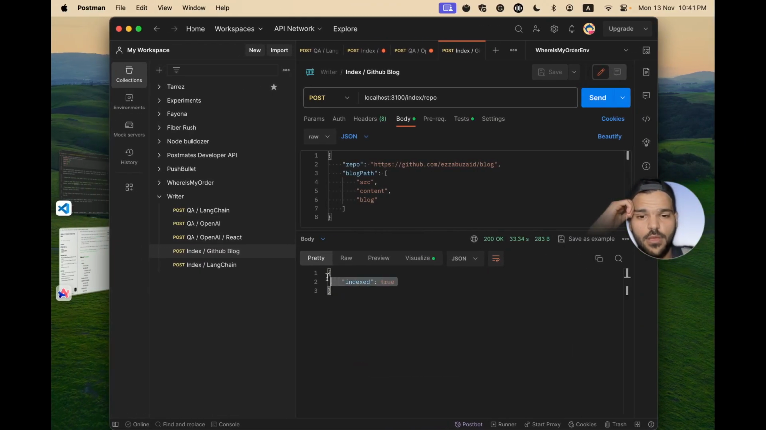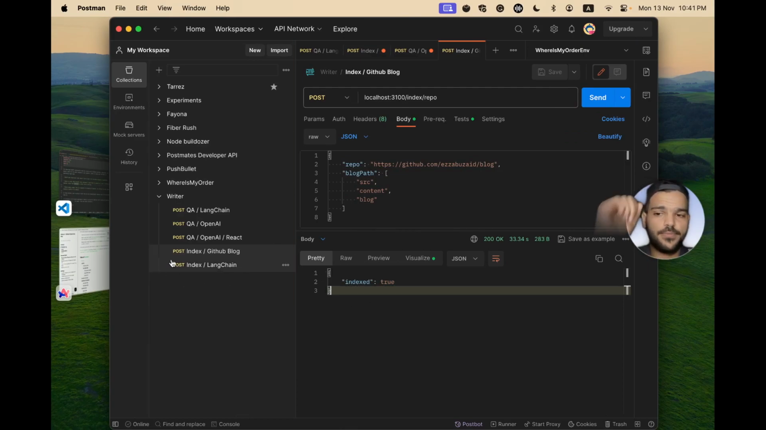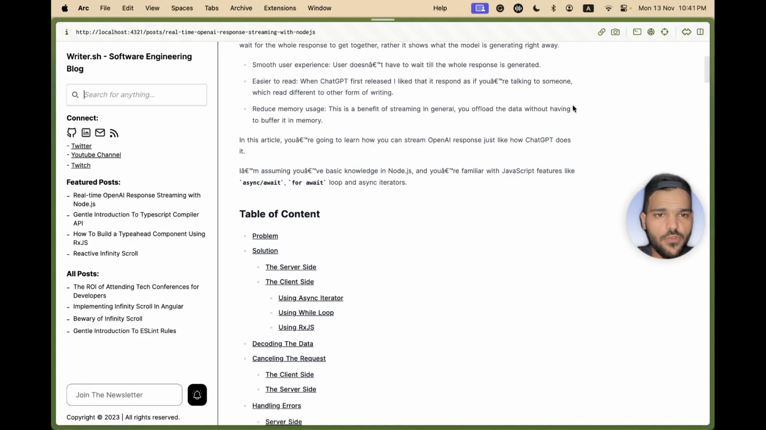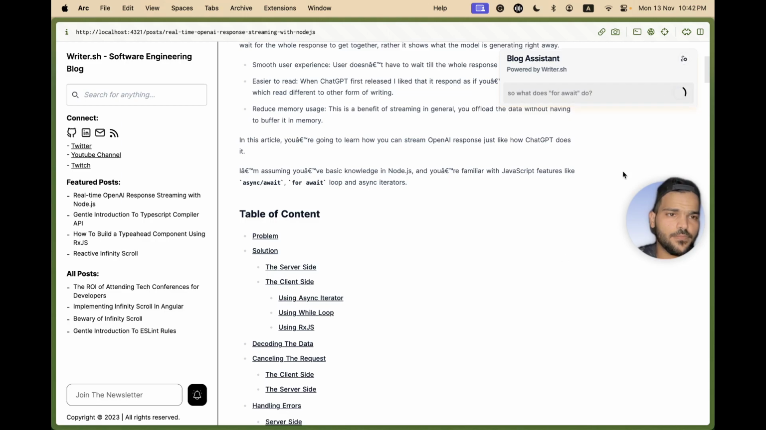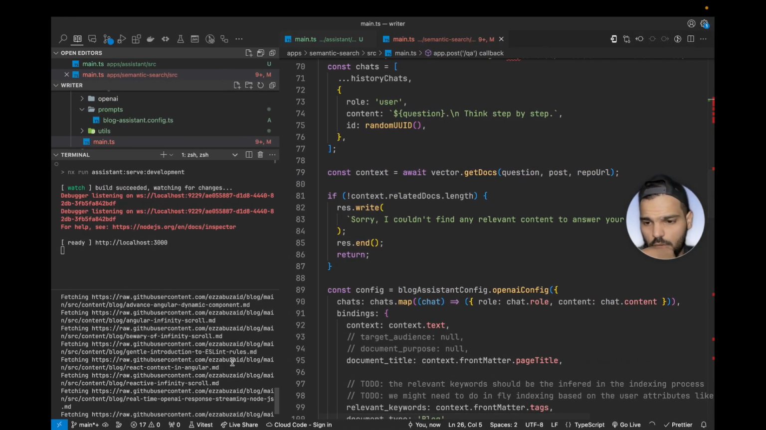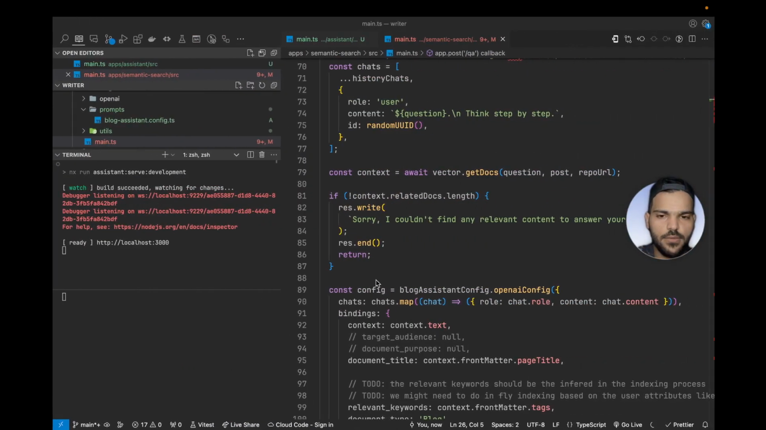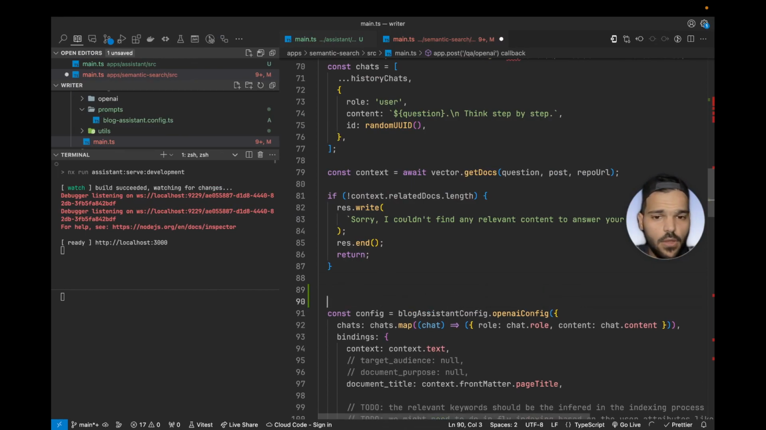Okay, so it's indexed. Let's try again. Let me refresh the page. So what does for await do? Ask. Check the API. Okay. So far, okay, there was an error. I did not see it. Sorry. I have to try again. What was the error?